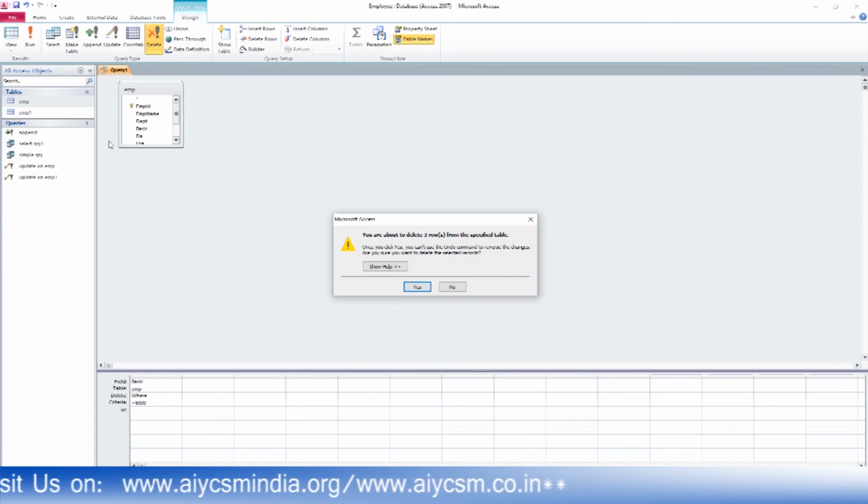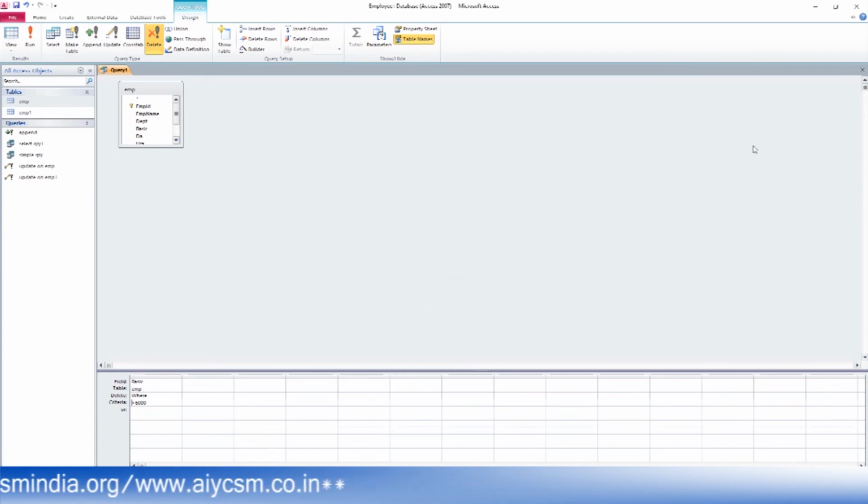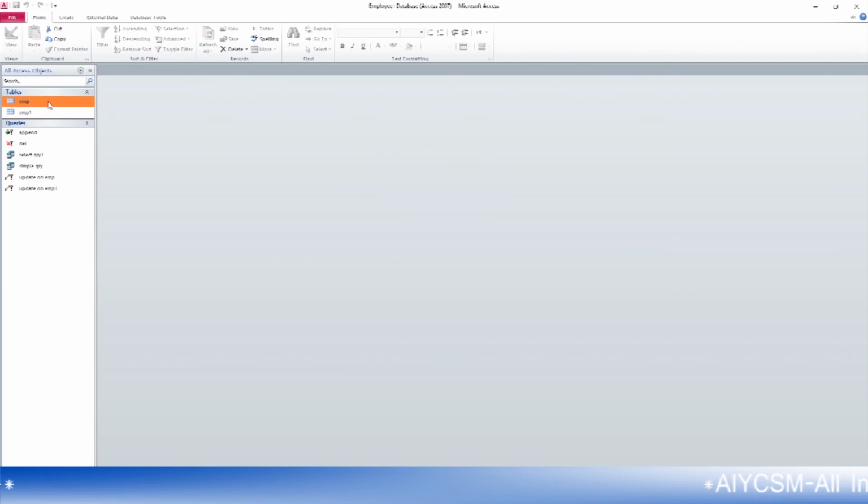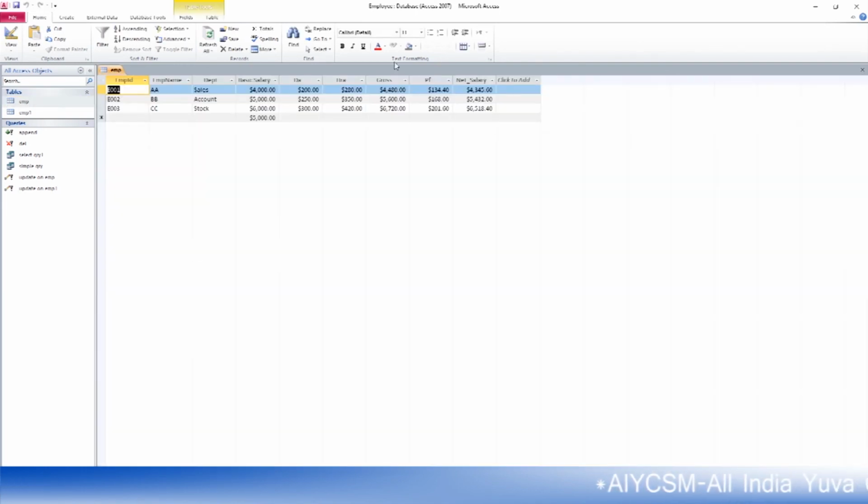From this table, again the 3 rows have been deleted. Yes, save it as delete query, save it as del, name it anything. If you open it again, you will see the table is just like the earlier one, because all the values more than 6,000 are deleted from your table.